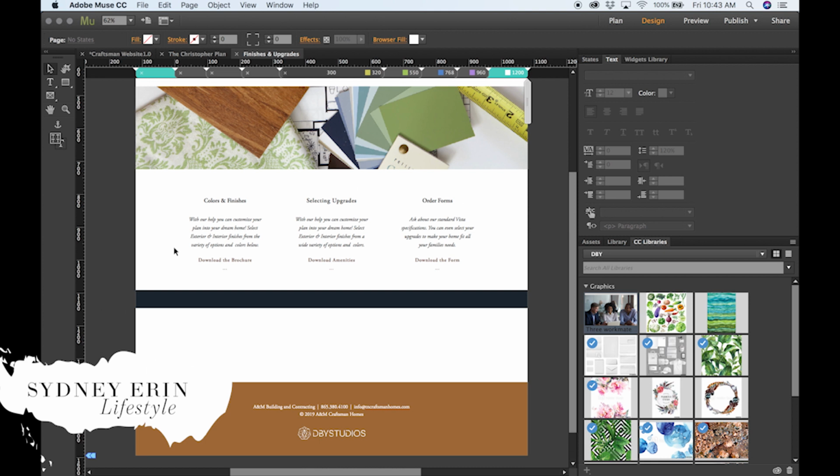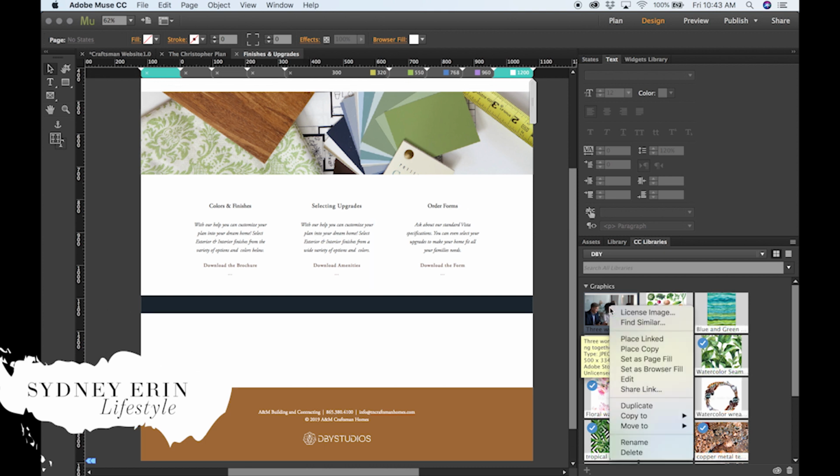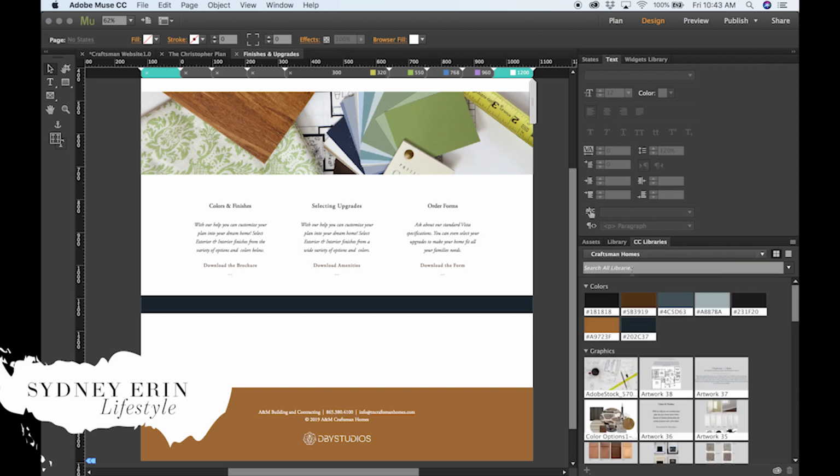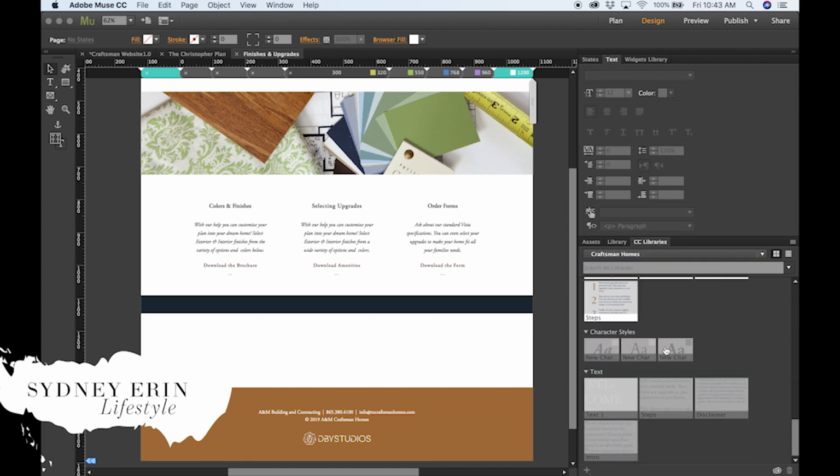So that is the beginning guide to being able to use Adobe Stock with your CC Libraries and getting all of your information in one spot for all of your projects. It's a wonderful tool, and I definitely recommend playing around with it.